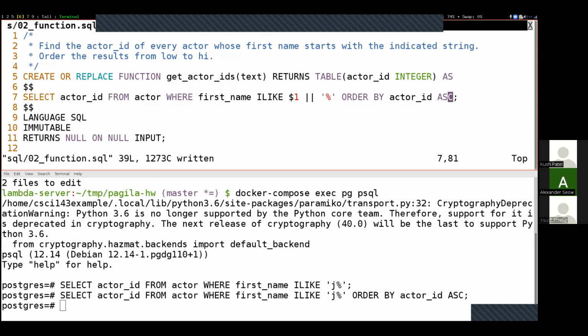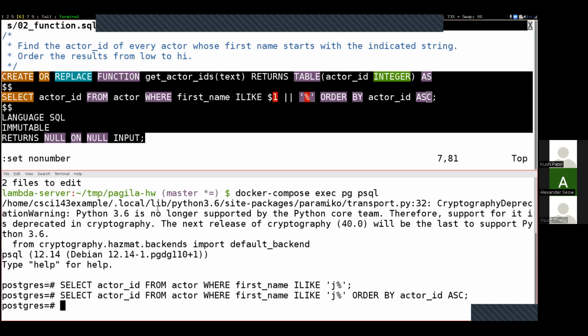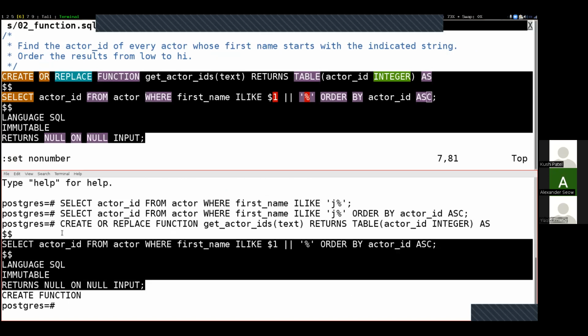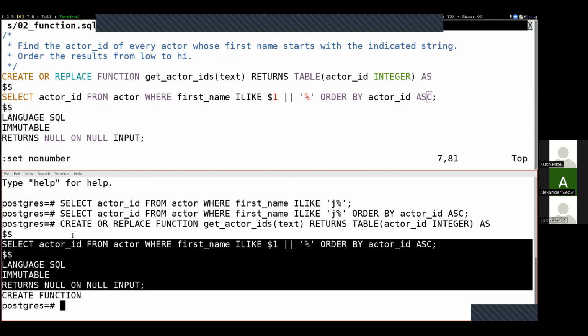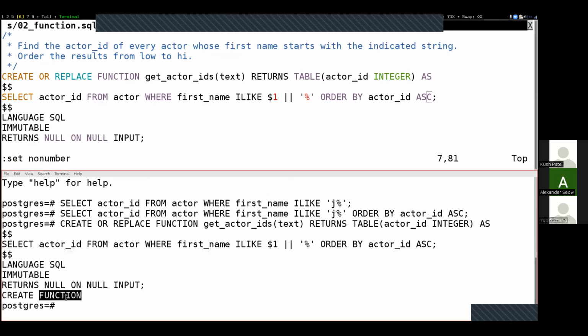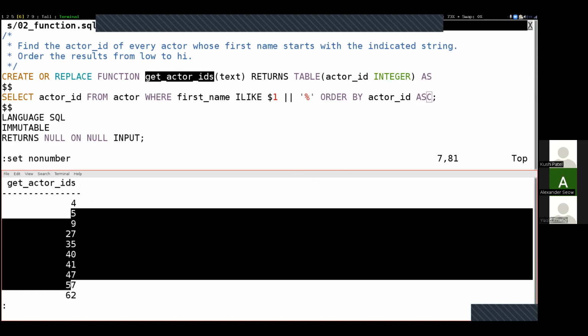I'm going to go ahead and set no number here, so I can copy and paste this function right down into the interactive environment. This is the standard way that I am always debugging things, testing things, whether it's functions I'm writing or actual individual queries. And so here you can see the output for creating the function is just create function like this. And then to actually test it, we'll need to do something like select get actor IDs, and then J like that. And this looks like the same output that I was getting before.